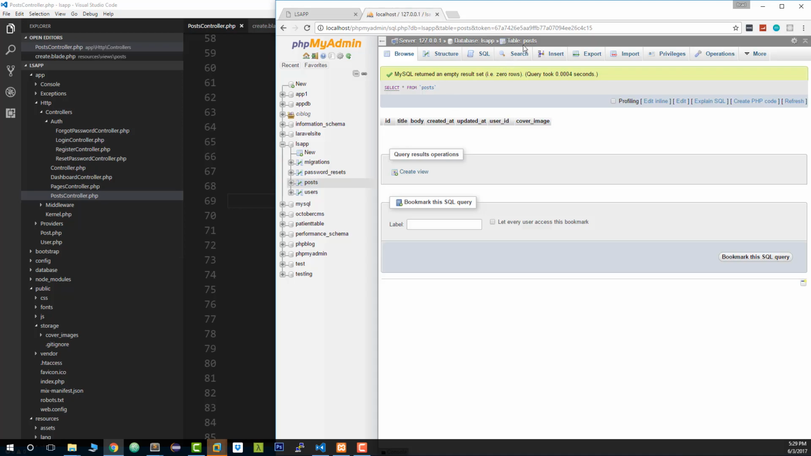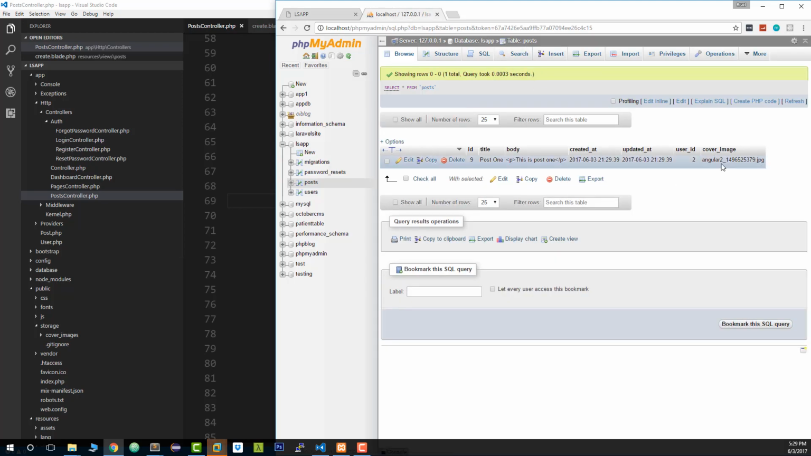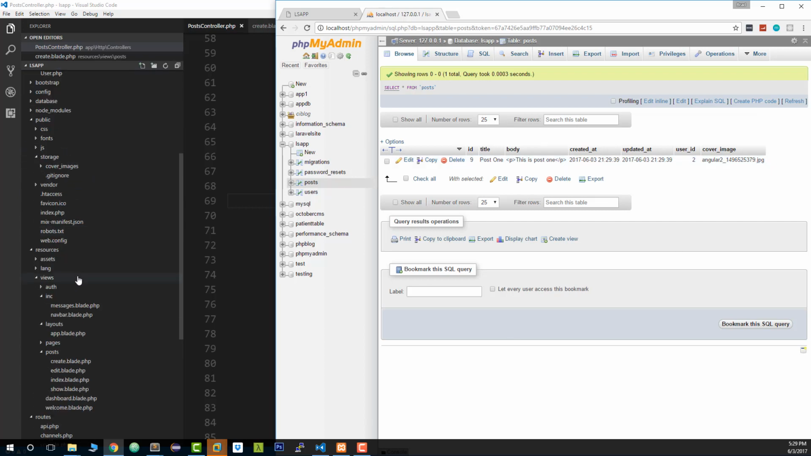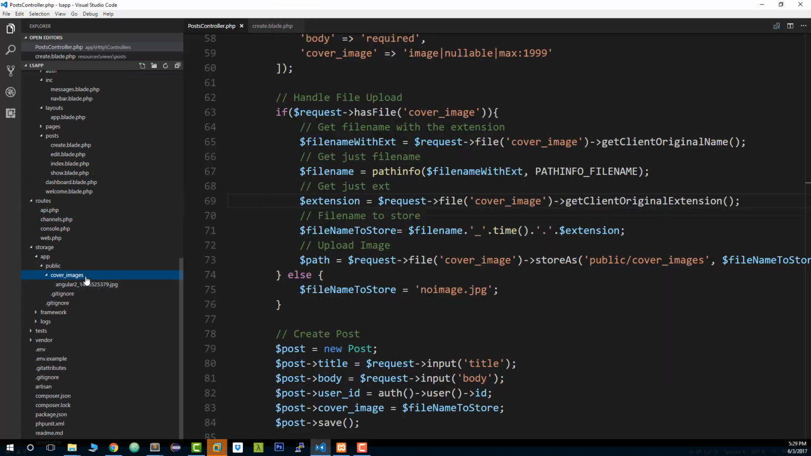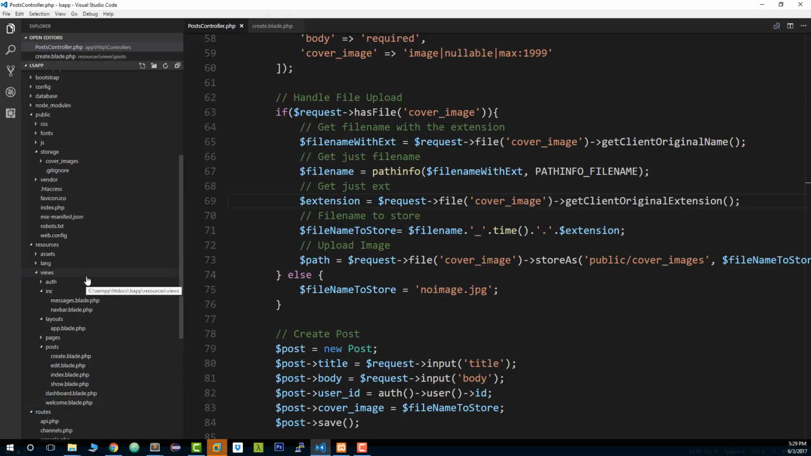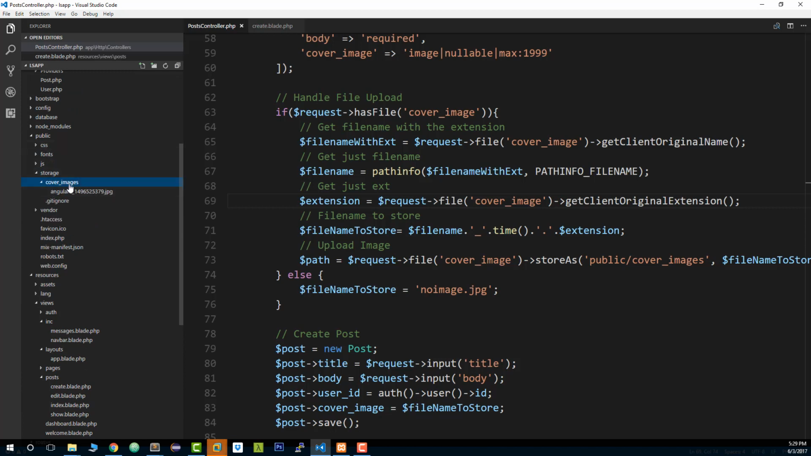So now let's go into the database and look, and you can see we have angular2 underscore timestamp.jpg, so that's good. And then if we look in our storage folder, we have public cover images, and there it is. And if we look in the public folder, right here, cover images, there it is. So that works great.